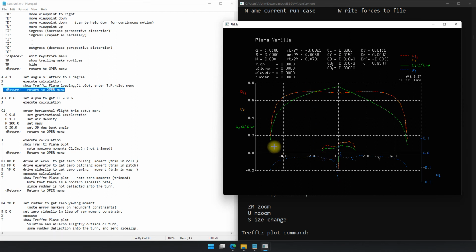The other thing we can see is we do not have a symmetric CL anymore. The reason is that we have set the airplane to bank, so it is basically rolling. When the airplane is rolling, we won't have a lift distribution that is symmetric on the wings. And this TREFFTZ plane is capturing that and showing us what is the actual lift distribution.